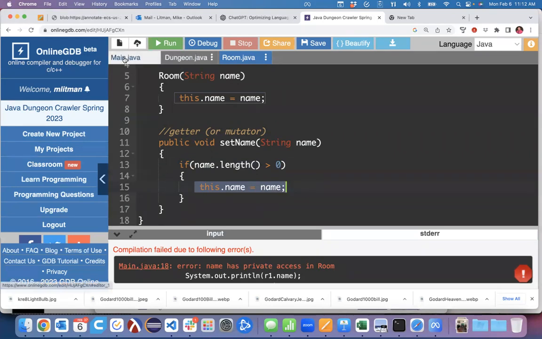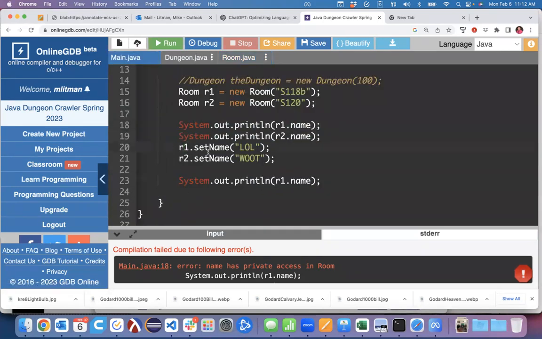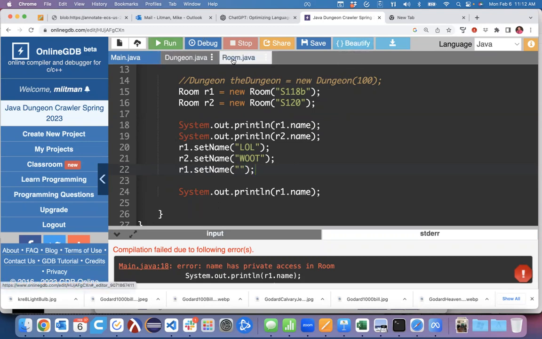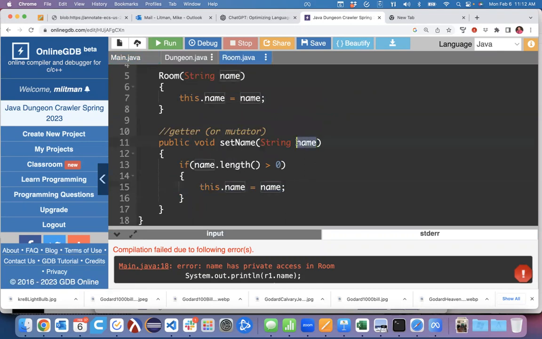Which means now out here in main, I can say r1.setName, and because I'm passing it a string that has 3 characters in it, it works. r2.setName has 4 characters in it, it works. But if I try to say r1.setName and I pass it the empty string, it won't actually change the name. Because now the empty string is passing in right here. name.length will be equal to 0. So 0 is not greater than 0. So we will not actually do this.